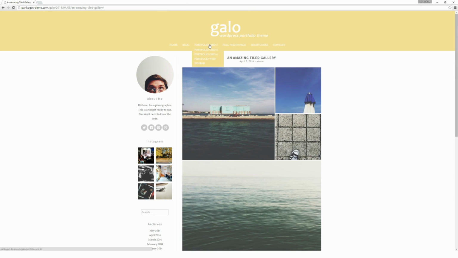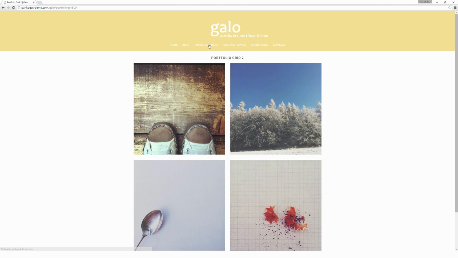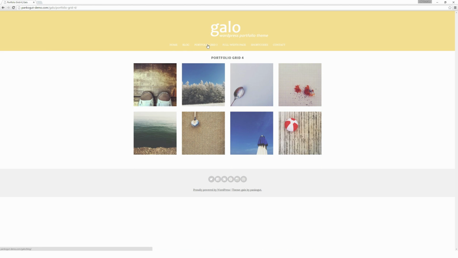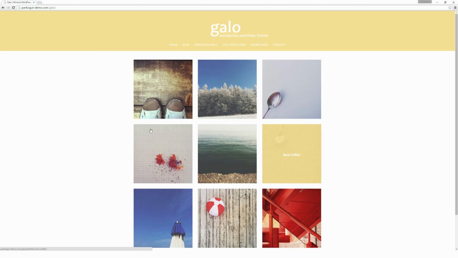This one is called Portfolio Grid 2, which if you click on that, you can tell it's just a 2x2 organizational structure of all the different possible portfolio posts. If I do Portfolio Grid 4, it'll do it with 4 on each line, so that makes sense. And then if you were to click on the Portfolio Grid 3, there would be 3 portfolio images on each one of these lines. So you can pick which one of those you think looks best.